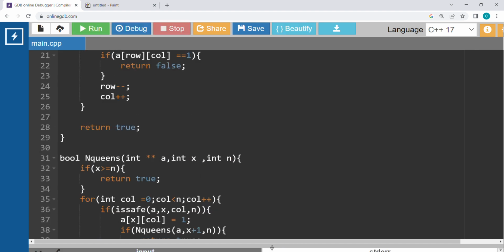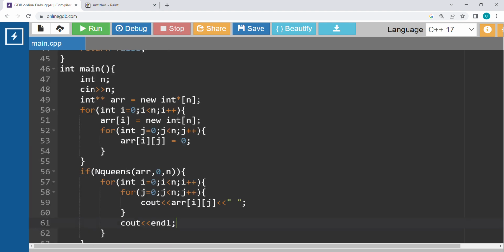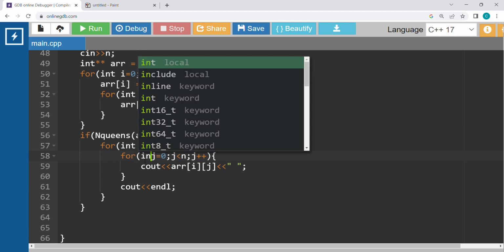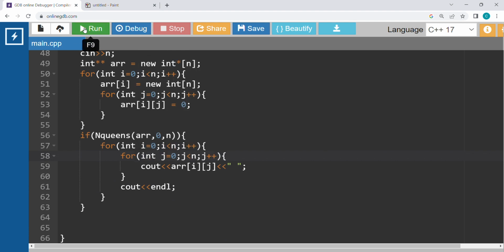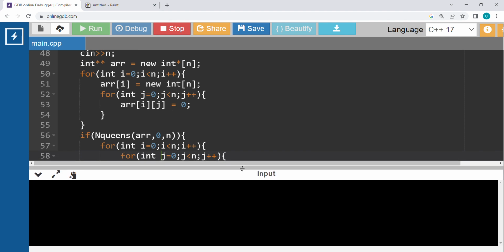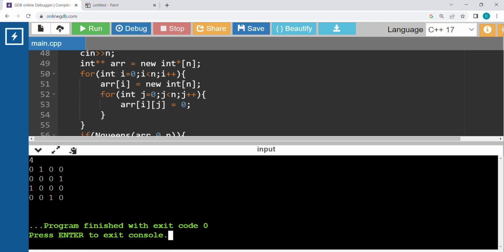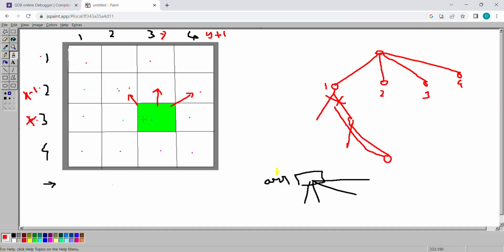Let us run and check if it is working fine. We have to say int j since it is not declared in the scope. So running again. We have to give an input. Let us give the input as 4. So it's a 4 cross 4 n queens problem. So this is our answer. This is saying to place a queen in this way, here, here, and here. So that is what we exactly got.